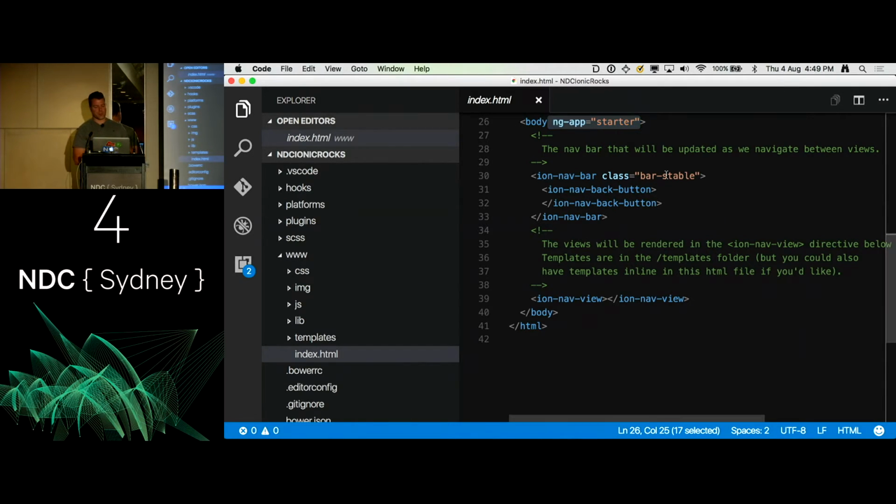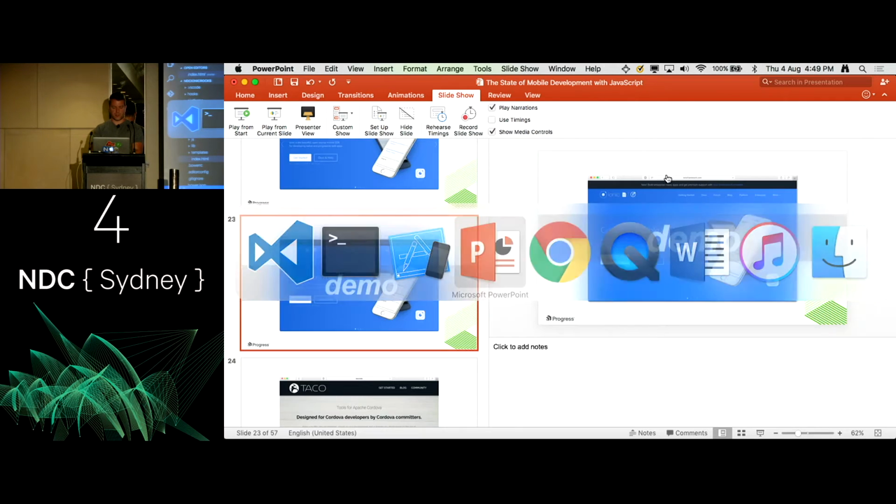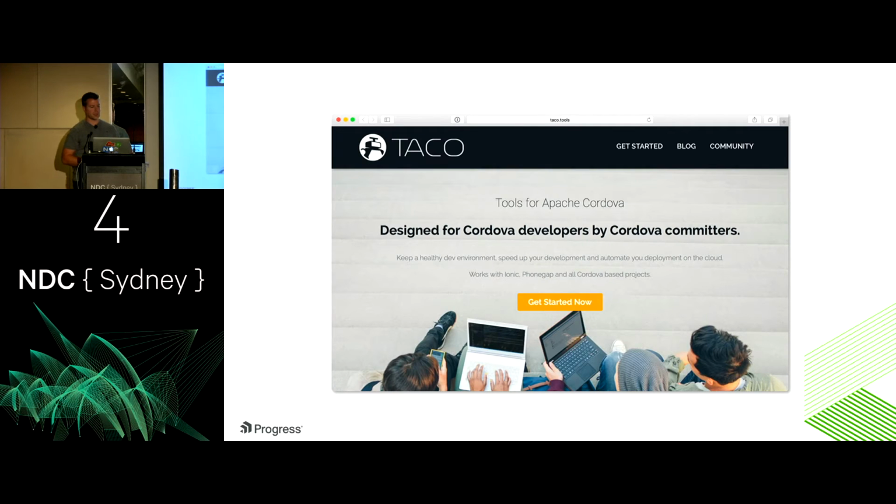I am leveraging Visual Studio Code here, and there are a series of tools that you can use as part of this. One series of tools that Microsoft's working on right now is called Taco. These are tools for Apache Cordova, and these will be a series of tools that integrate with tools like Visual Studio Code. They provide a runtime environment, a whole bunch of things like IntelliSense for APIs like the camera plugin as well. You can find this at taco.tools.